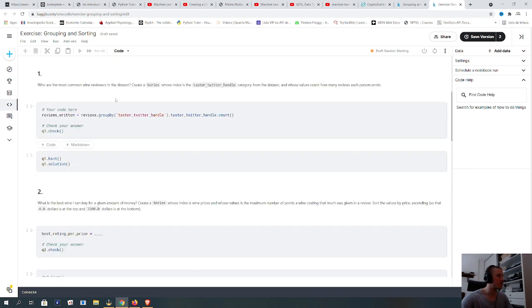For the most common wine reviewers in the dataset, create a series whose... I did this, but I want to read it again. Create a series whose index is the taster Twitter handle category from the dataset, and whose values count how many reviews each person wrote.